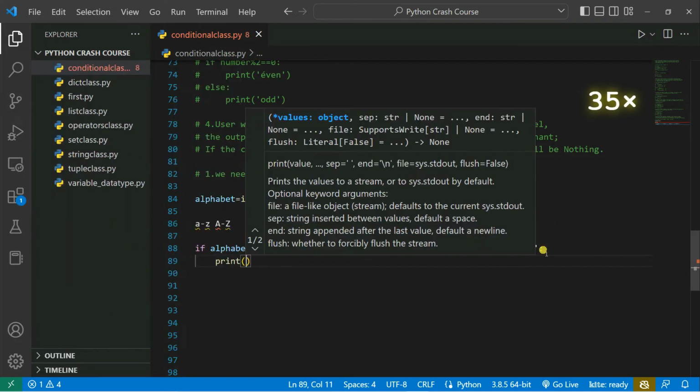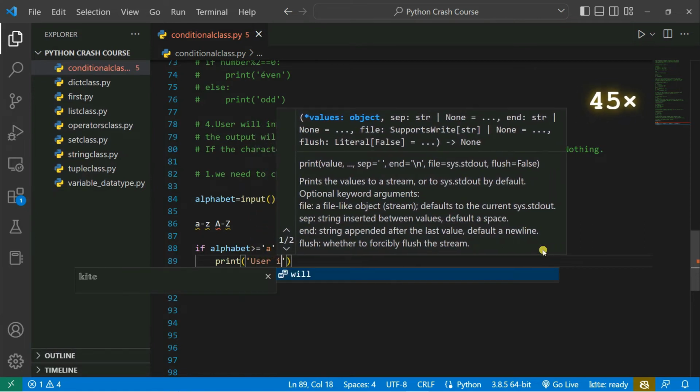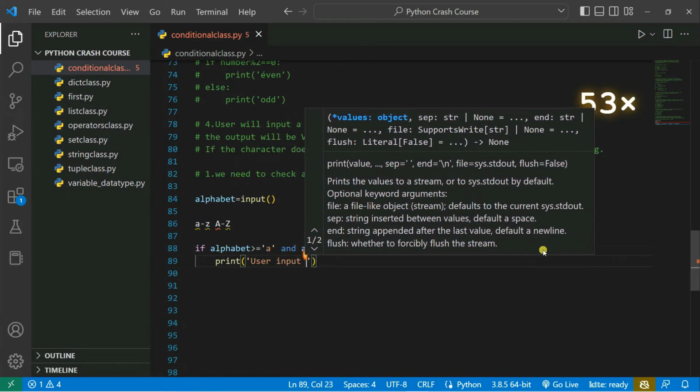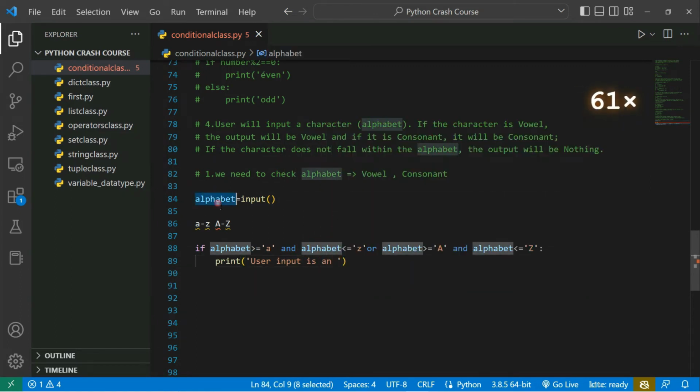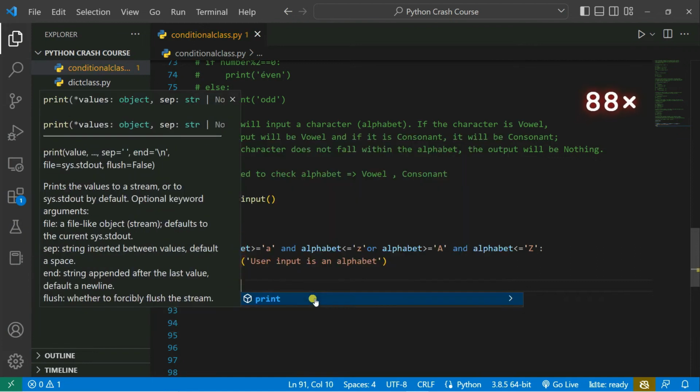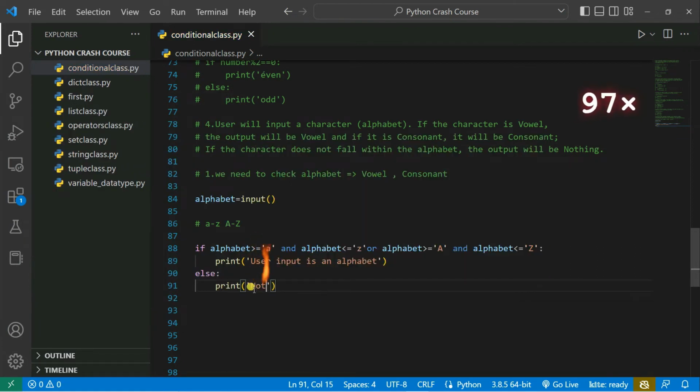So we can also test it out. Let's say yes, user input here, input is an alphabet. Okay, let's copy this one, alphabet. Also comment out this line. Else, you can see here we need to print nothing. So let's print nothing here. Okay, this one.